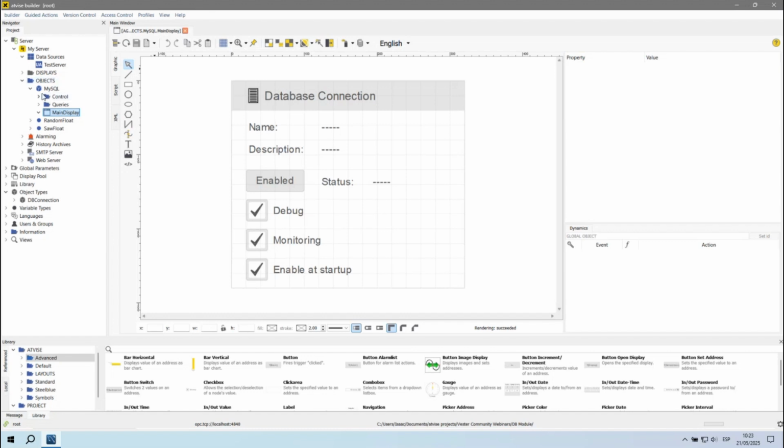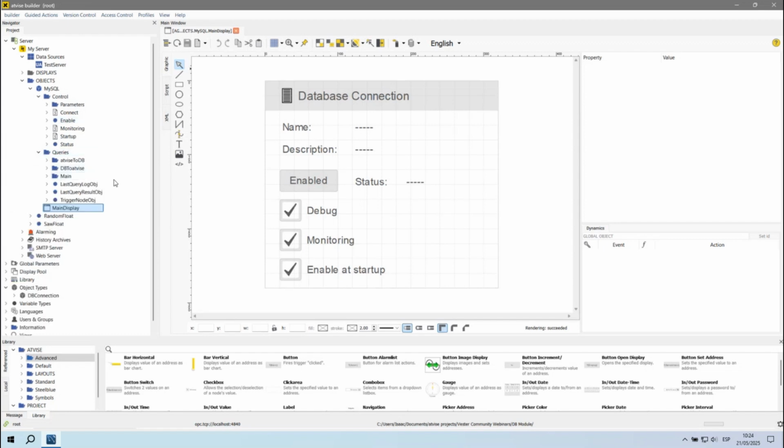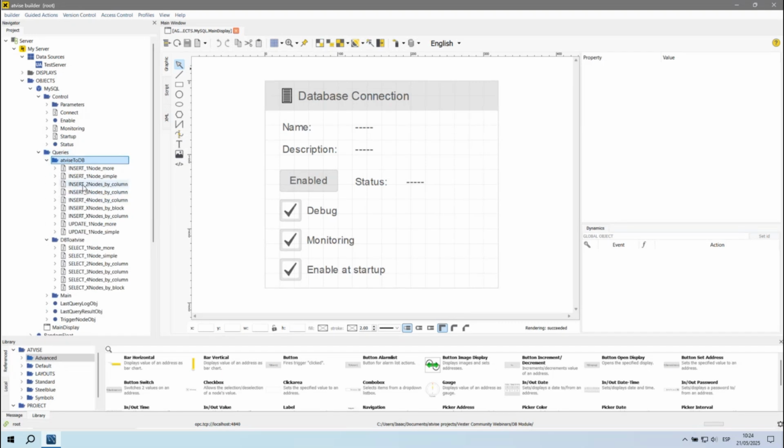It includes a control folder with some internal scripts for its working and some parameters. It also includes a folder with some example queries and control queries in both directions, in the atvise to database direction and the database to atvise direction. So the communication can be done through these example queries, as Yvonne told you, to make inserts or updates or select data from the database and bring it to atvise.